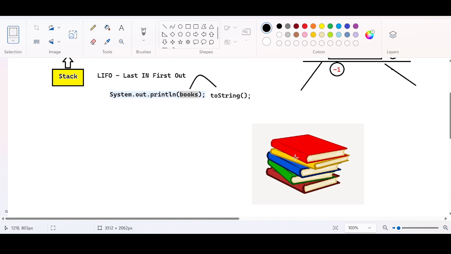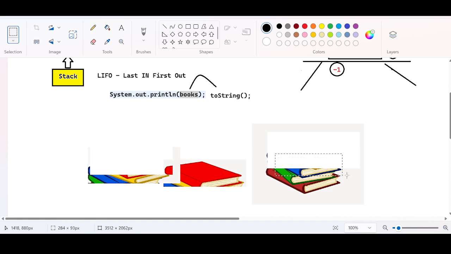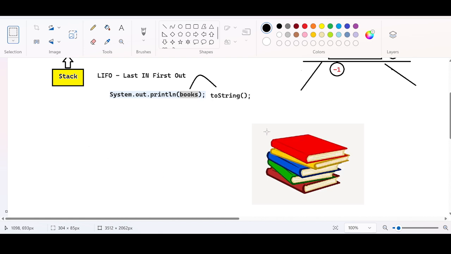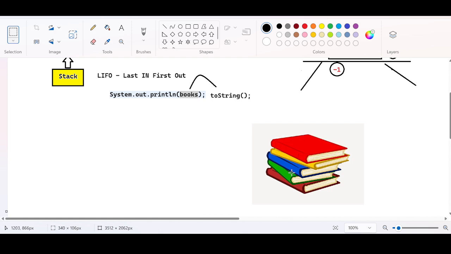But if there are a lot of books arranged in this order, for example 50 books, what do you do? If you want to take the green book, first you will take red outside, then yellow, then the blue book, and then the green book, isn't it? So when you want to remove something, the topmost book has to be removed first. Then you can look for your relevant book. Yes or no?